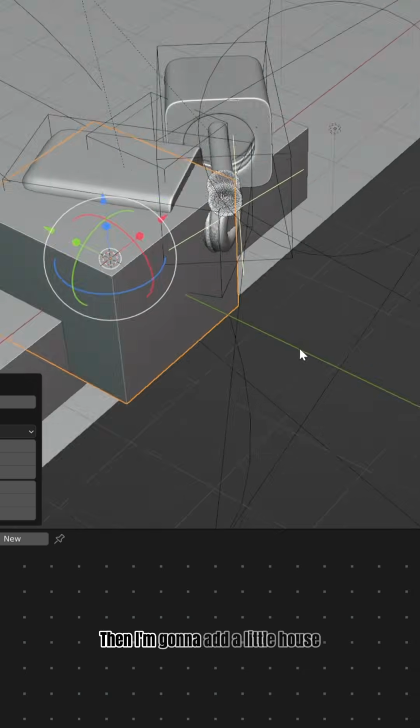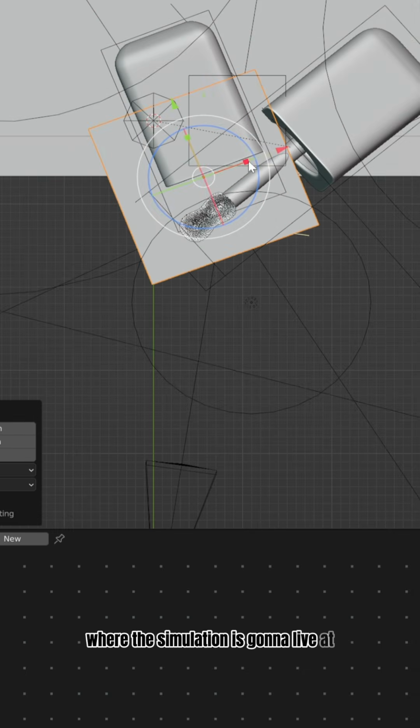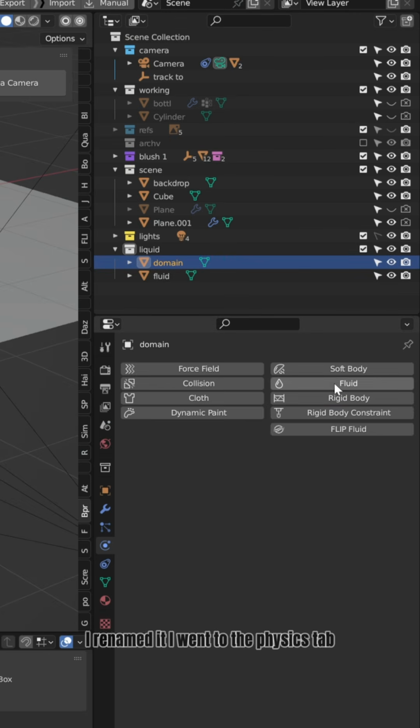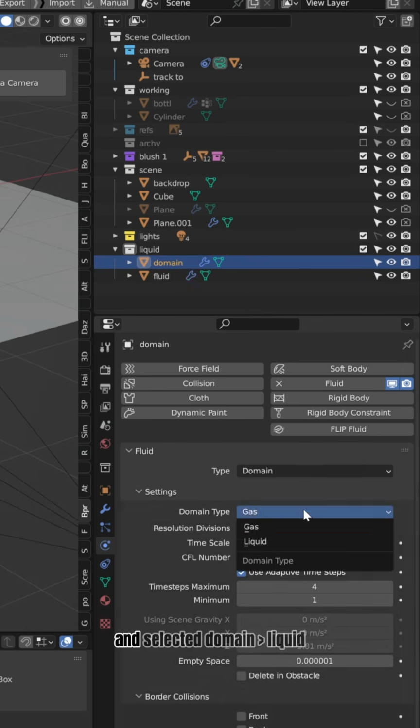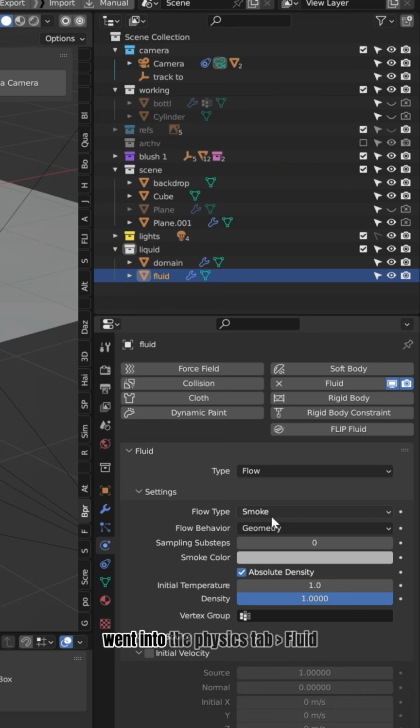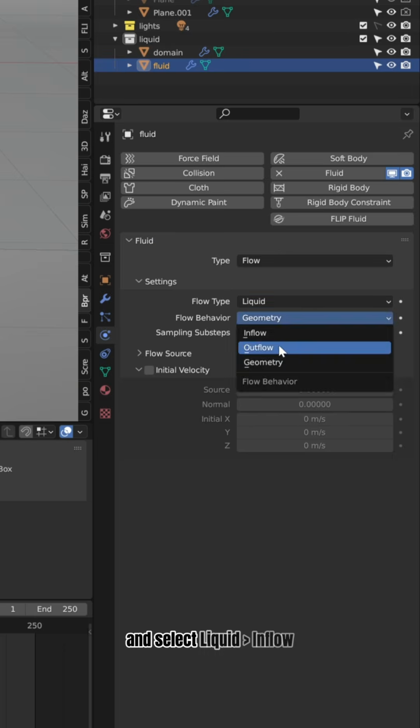Then I'm going to add the little house where the simulation is going to live at, which is going to be a cube. Shift A, Mesh, Cube. And this is going to be the domain. I renamed it. I went into the Physics tab and selected Domain and Liquid. Then I selected my fluid, which is the Icosphere. Go into the Physics tab, Fluid, and select Liquid and Flow.